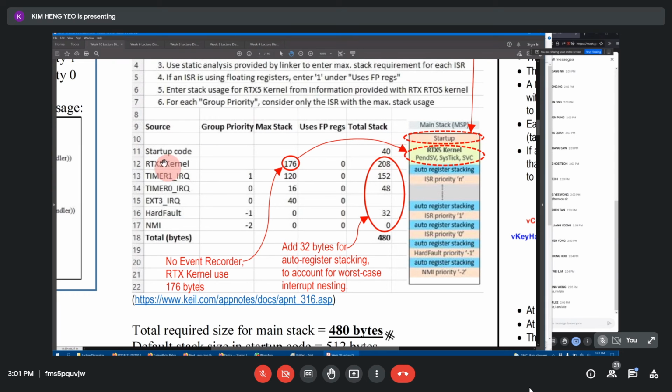Then we go to the kernel. Okay, how much memory does the kernel use? 176. This one you know already, 176. And then the kernel may be disturbed by timer 1 interrupt, which has higher priority. So if it's disturbed, then to 176 you need to add 32 for automatic register stacking. 176 plus 32 is 208.